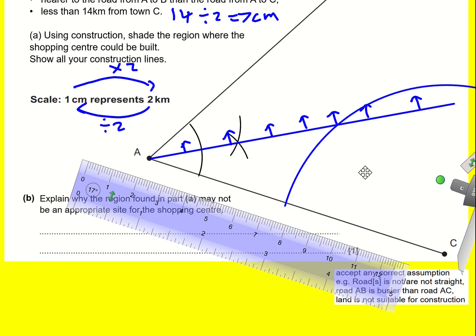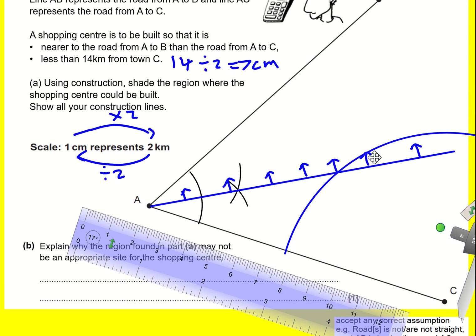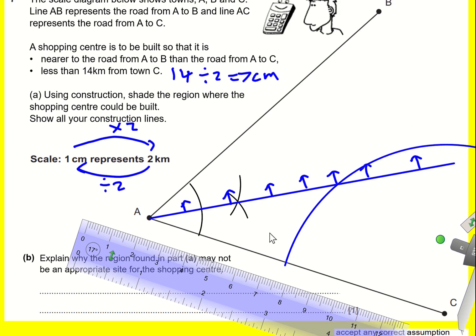So one thing to say is because I've squashed this onto a smaller screen, I have actually missed this little bit over here as well. It's okay there as long as we get the idea. We're just practicing the skill here. All right, it should go beyond like that as well. Right, so all these points that are within here, within the sector essentially, are going to be less than 14 kilometers away from town C. It's going to come out a little bit more for you if you've done 7 centimeters.